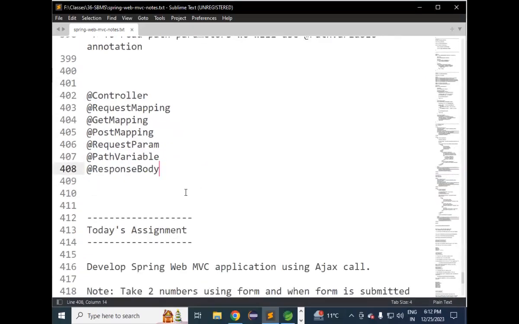Next one, we have the request mapping annotation, which is used to map our method to the URL pattern. URL pattern we can map at the class level as well as at the method level. If you specify the URL pattern only at the method level, there is a chance of getting an ambiguity problem. To resolve that ambiguity problem, we specify it at the class level as well as at the method level.